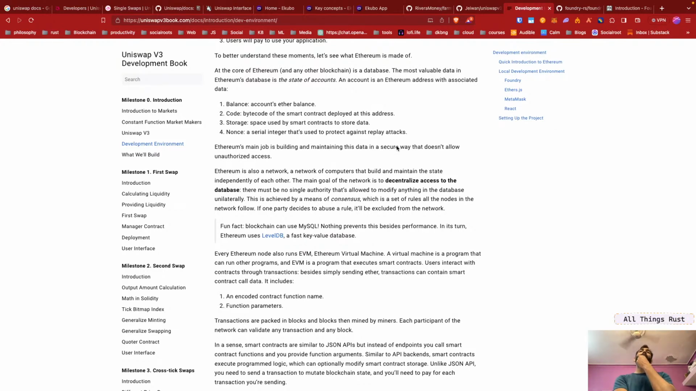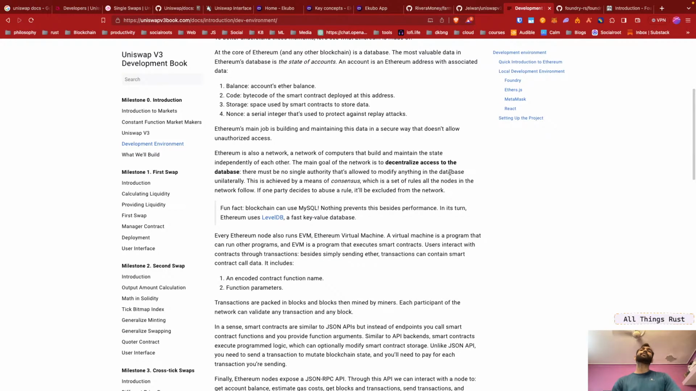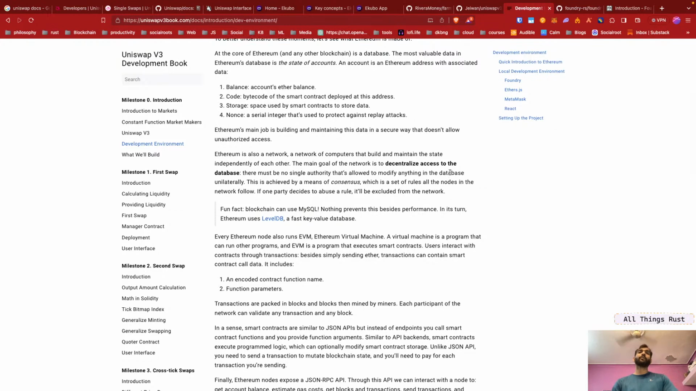Ethereum's main job is building and maintaining this data in a secure way that doesn't allow unauthorized access. Ethereum is also a network of computers that build and maintain the state independently of each other. The main goal of the network is to decentralize access to the database. There must be no single authority that's allowed to modify anything in the database unilaterally. This is achieved by means of consensus, which is a set of rules all the nodes in the network follow. If one party decides to abuse the rule, it will be excluded from the network.